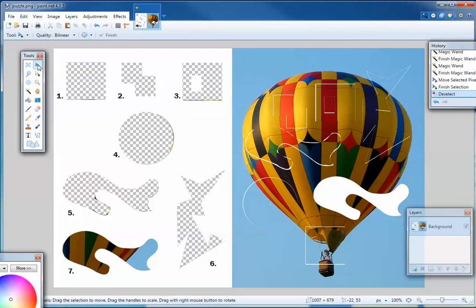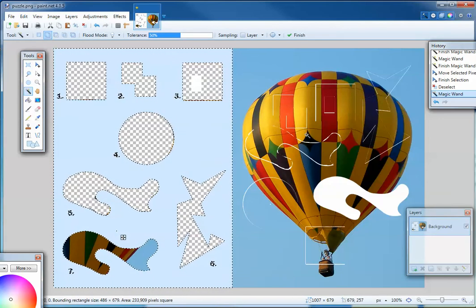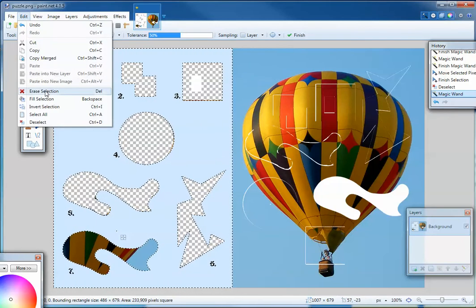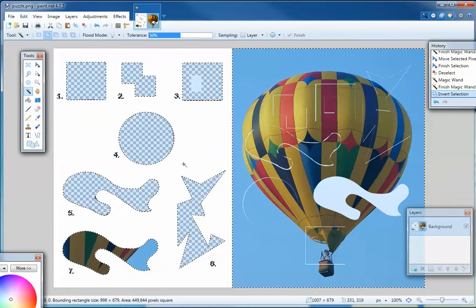But as I'll do with number 7 here, another way I could do it is I could take my magic wand and select somewhere in the white. If I select the white, it selects everything except for the part that I want. And now I can invert. If I invert it, then it'll select the exact opposite. Instead of selecting the white, it'll select everything that's not the white. So I'm going to go to Edit and then Invert Selection. Now it's inverted.